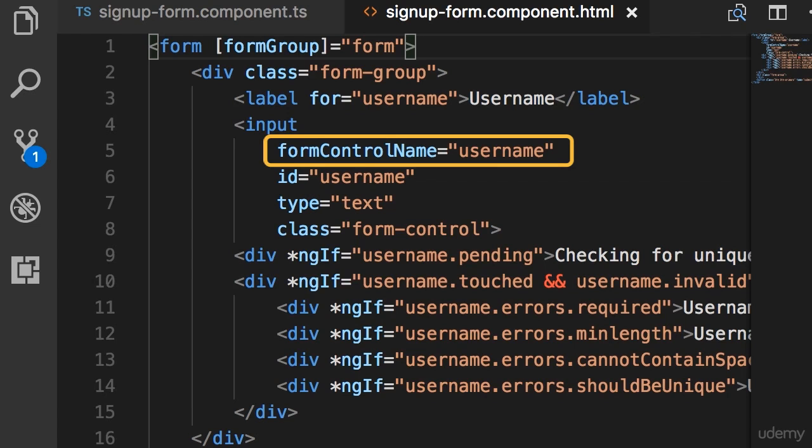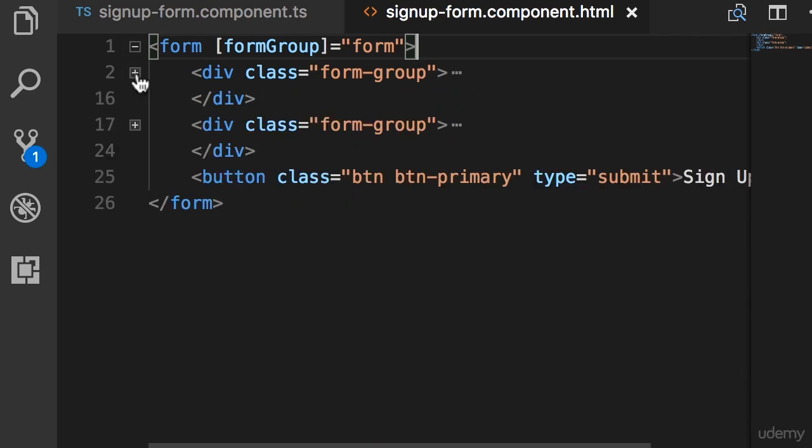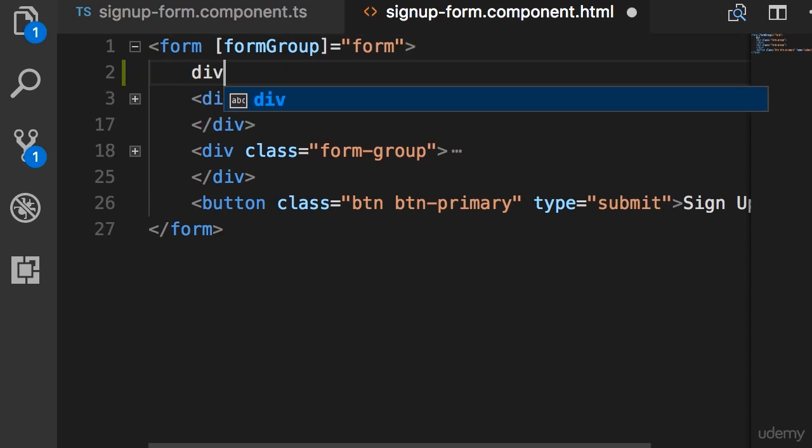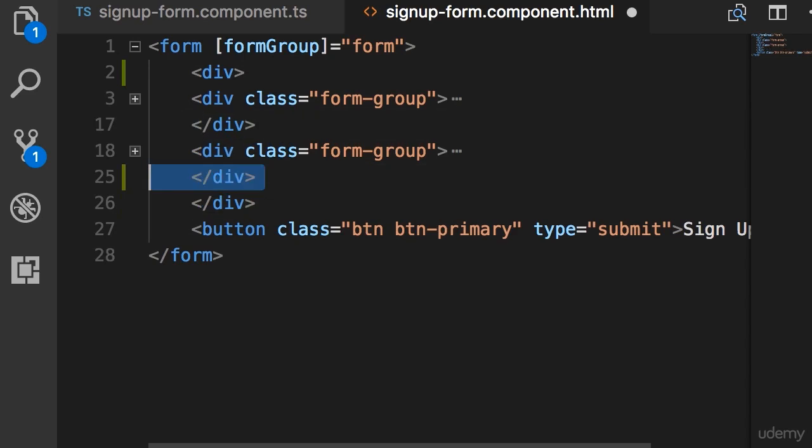So in Angular, just like we have this directive called formControlName, we have another directive called formGroupName. So let me collapse this form group here. So we have two form groups, username and password. I'm going to add a new div and move these two form groups inside that div. So here is a div. I'm going to wrap these two form groups with this div, okay?